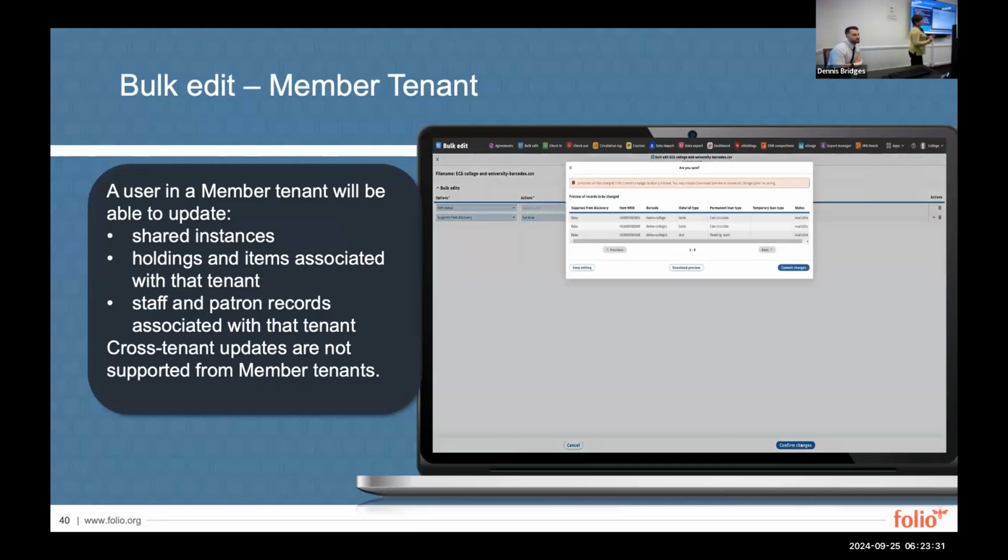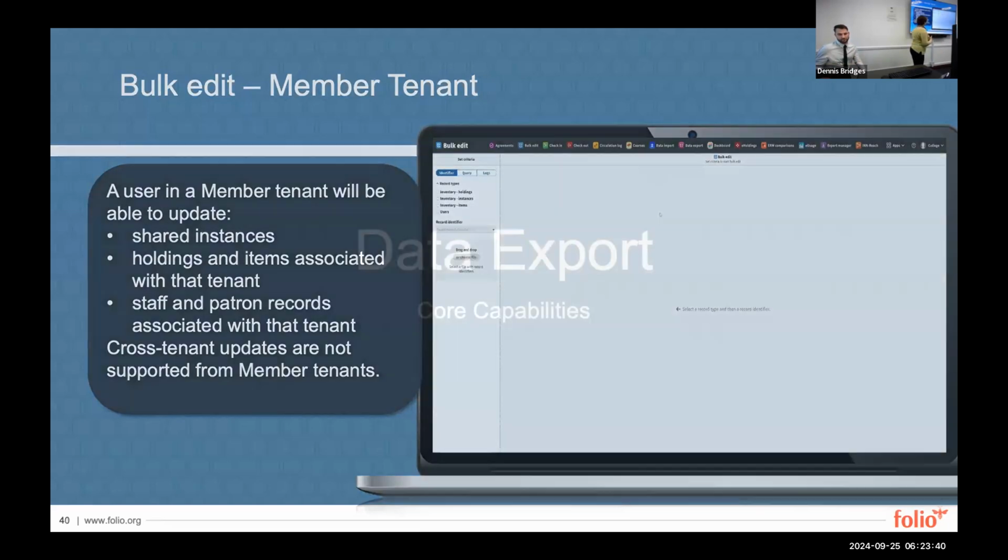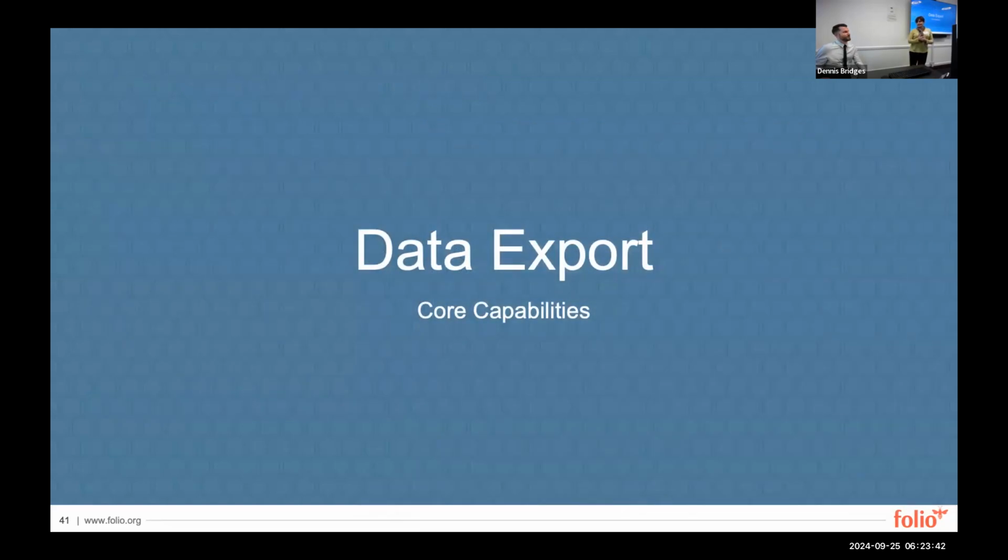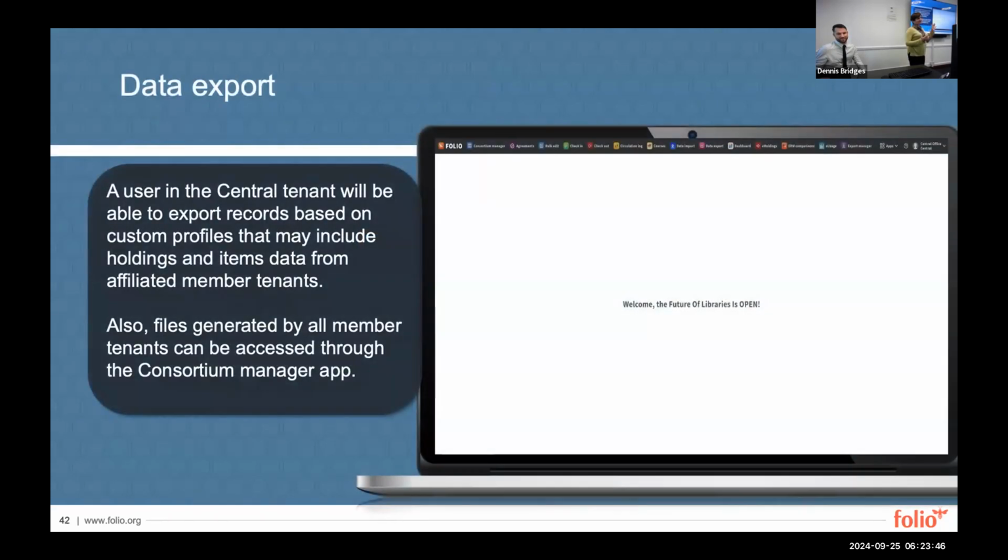So once this is running, are there any questions related to bulk edit in ECS environment? We'll have some time at the end too. Okay. So I'm not going to introduce myself again.